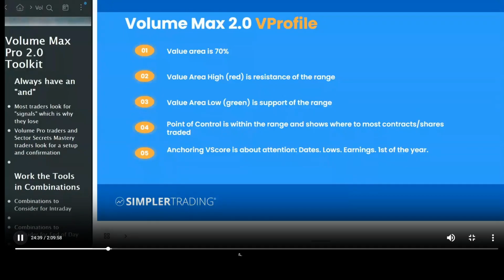A lot of traders want to look at a histogram and say, when was volume high? I have seldom found that to be a good anchor. Events that attract participation, that attract attention, usually surprises, that's where I want to make sure I'm studying the volume. All right, VProfile.